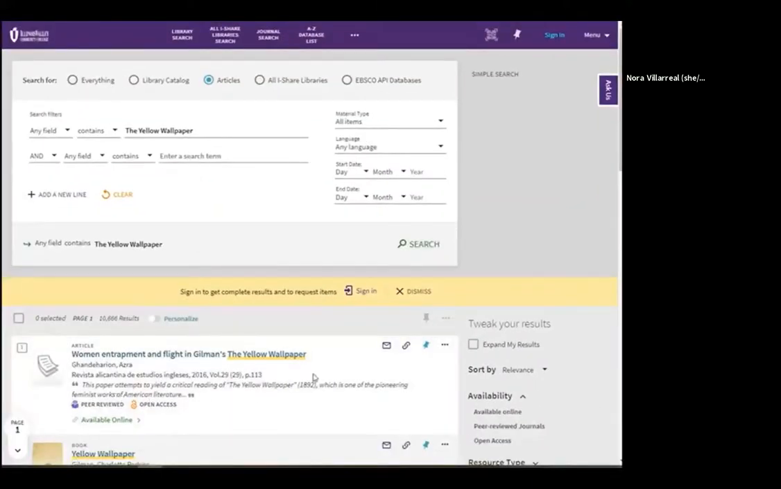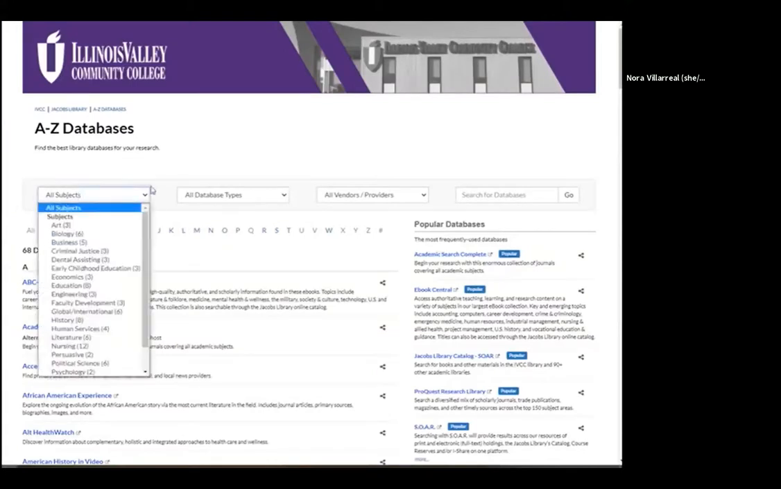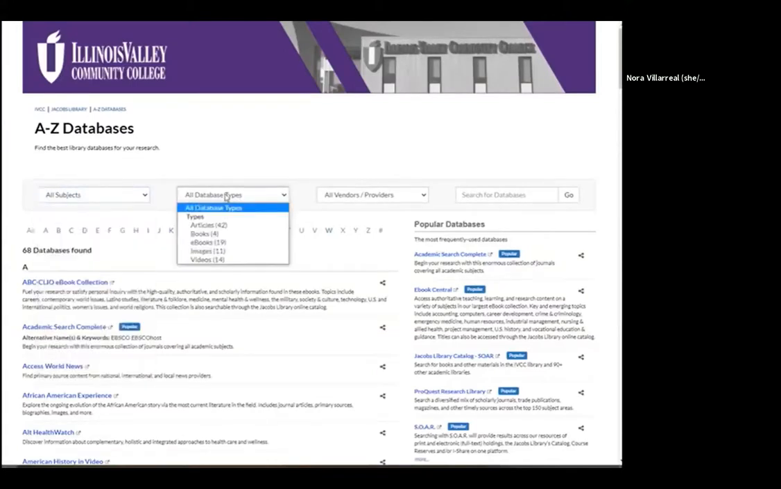You can access the library's A to Z database list from the menu of links at the top of the SOAR search page. The A to Z list is a comprehensive list of all of the databases the library currently has access to. You can browse databases by subject or database type. You can also see our most popular databases on the right side of the page.